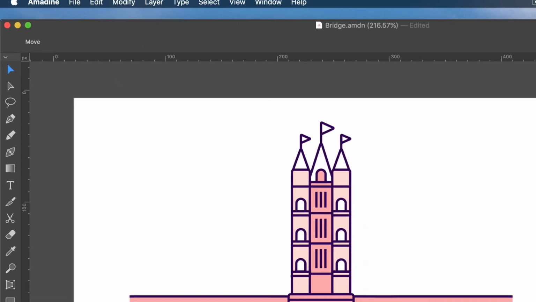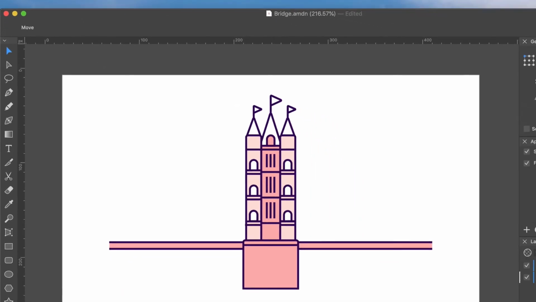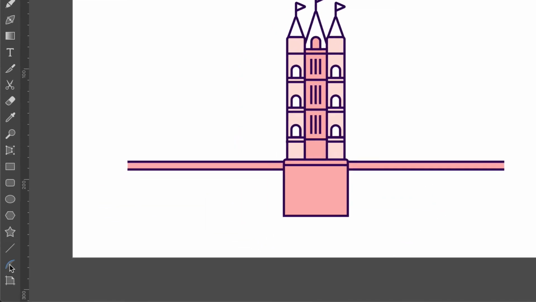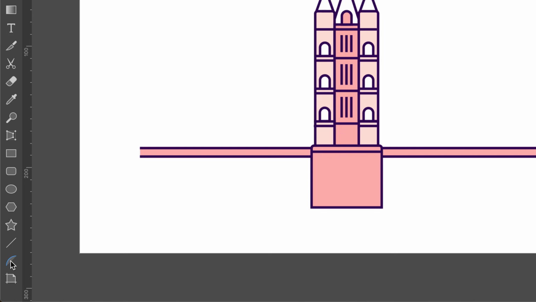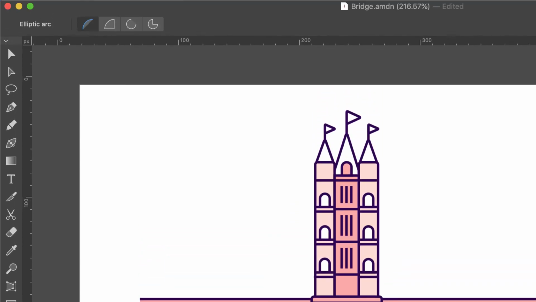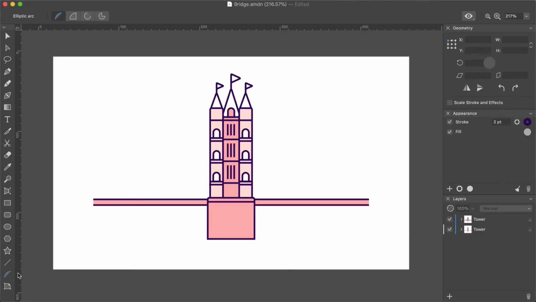Well, it's about time to add a few suspension cables to the bridge we're working on. We will do this by using the Elliptic Arc tool, which is located under the Line tool in the Tools panel. Note that this tool allows you to draw several types of sectors and arcs, but we will use only the elliptic arc for this video. Similar to the Line tool, the first click defines the starting position of the arc. Then we drag the cursor and release the mouse button where the arc ends.